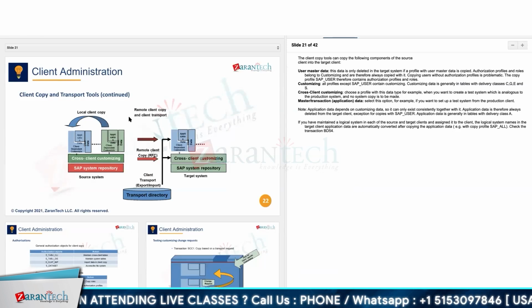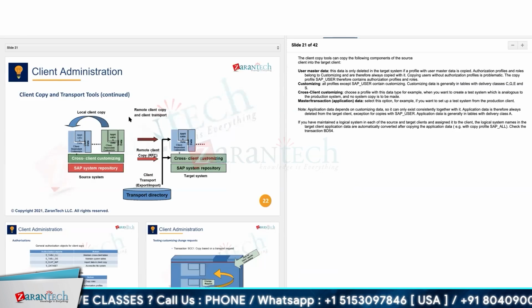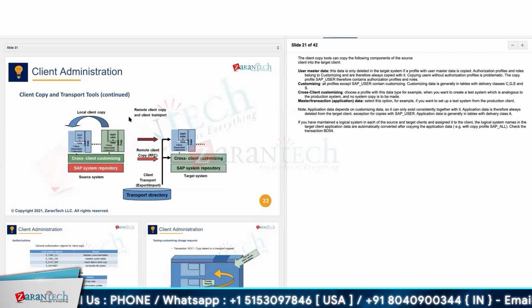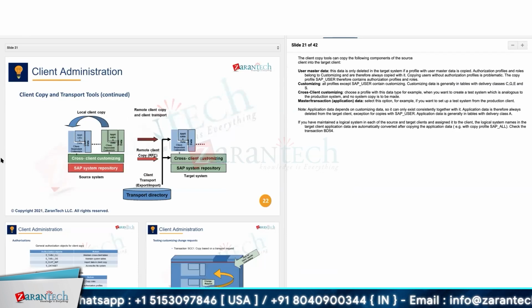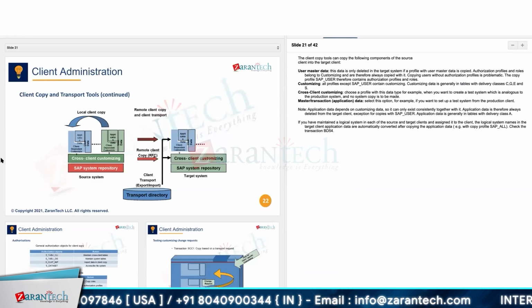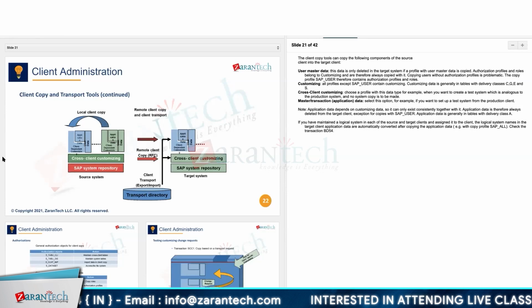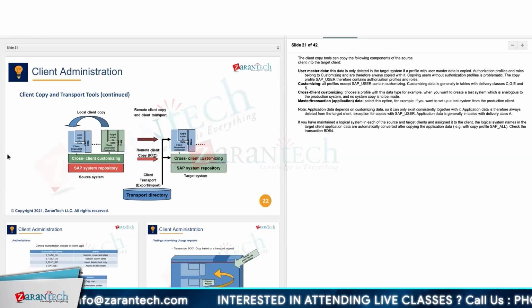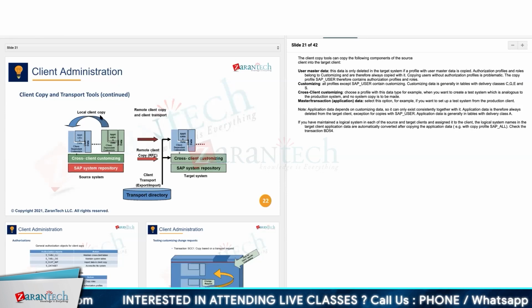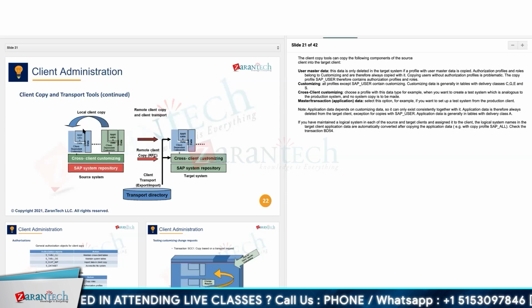Anyone has done client copy? Okay. So there are 3 ways to do the client copy: local client copy, remote client copy, and then export and import. I already gave you a couple of examples. It's easy for you to do a local client copy, which is from the same system, one client to another client.